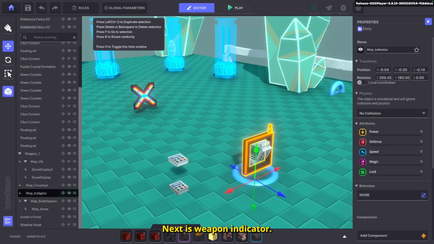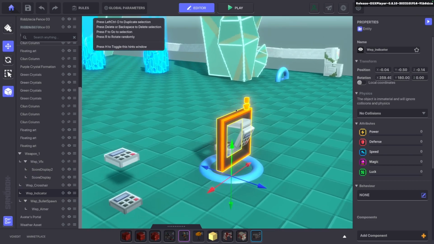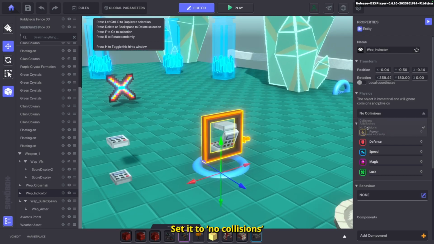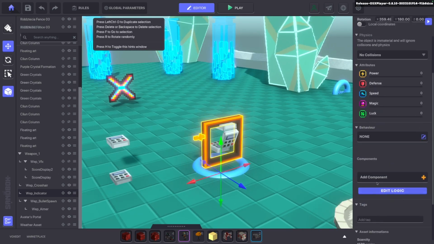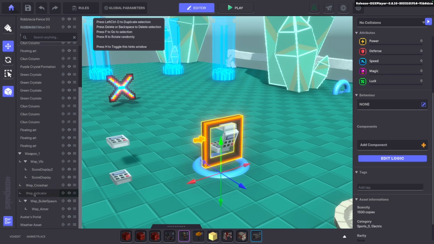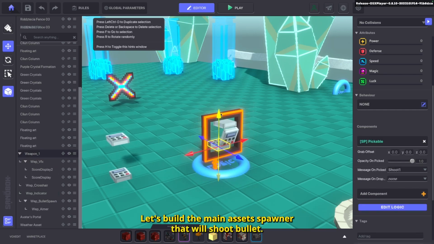Next is Weapon Indicator. We want to be able to see where our magic weapons start. Select any asset you like. Could be a weapon, a wand, or a tree. Doesn't matter, as long as it fits your idea. Name it Web Indicator. Set it to no collisions. Pair it with Weapon 1. There you go, easy.